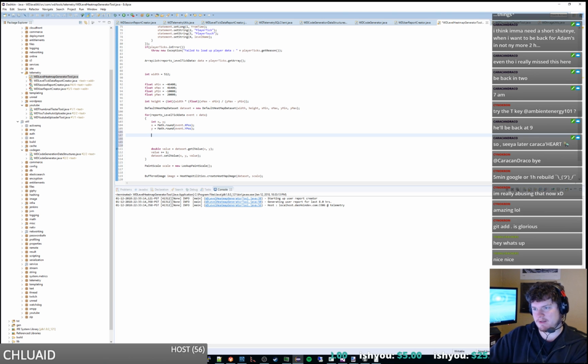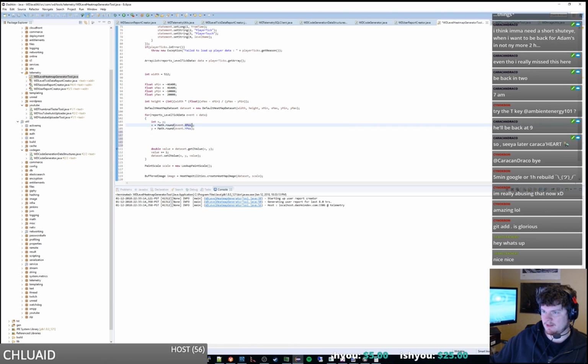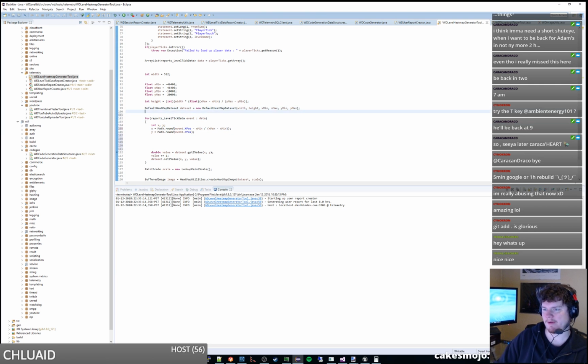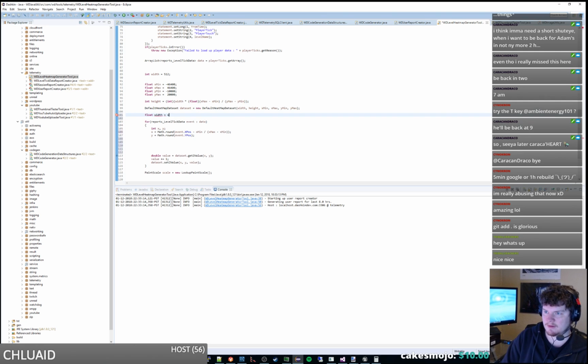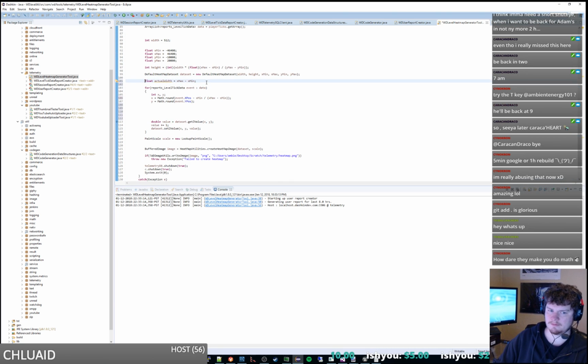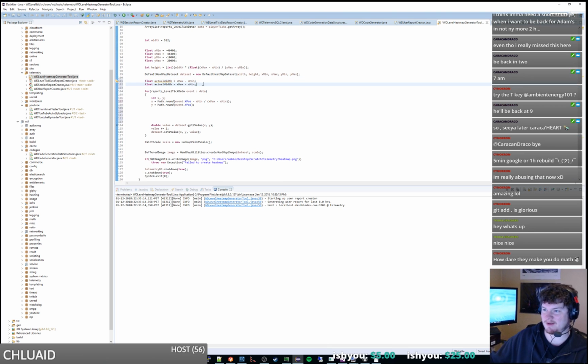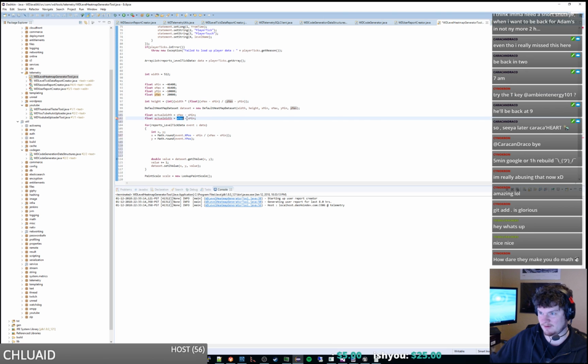Alright, so the x and y index are going to be the x position minus x min divided by x max minus x min. So I'll just do float width equals x max minus x min. Actual width. I mean, that's right. How dare they make me do math? They can straight go fuck themselves.